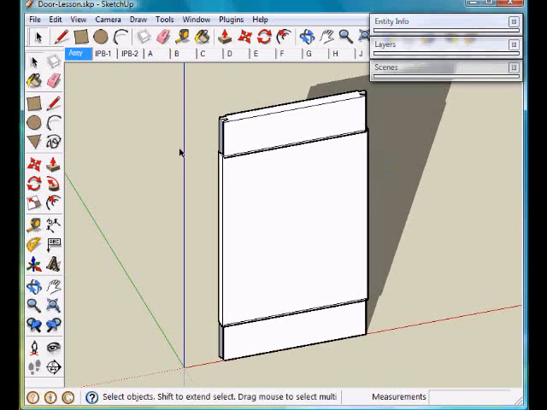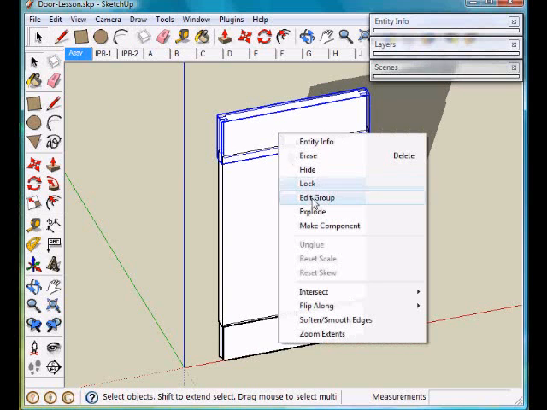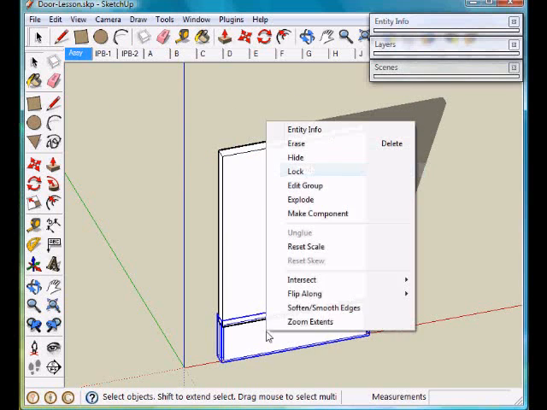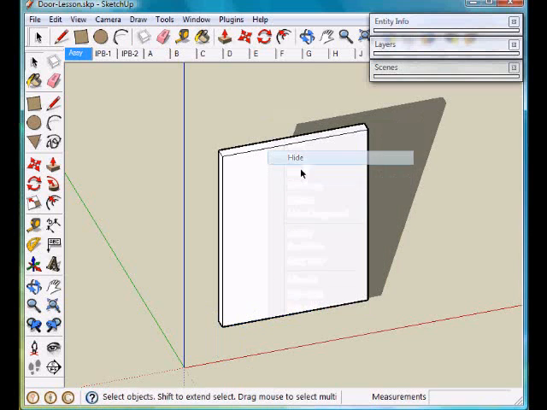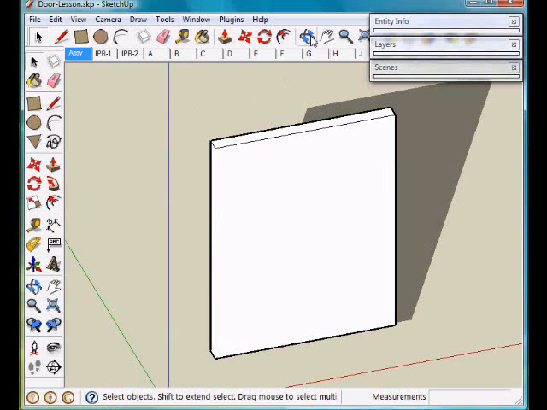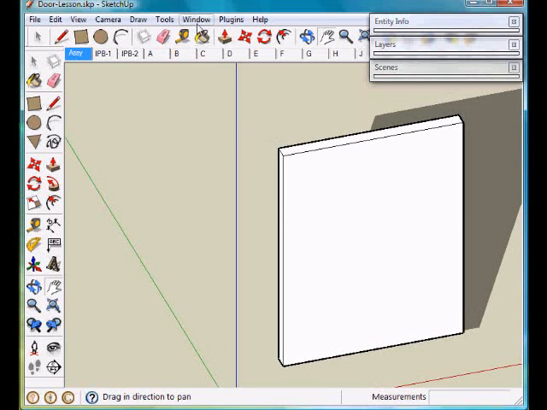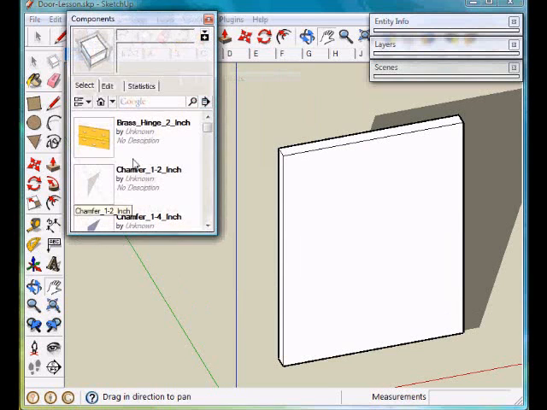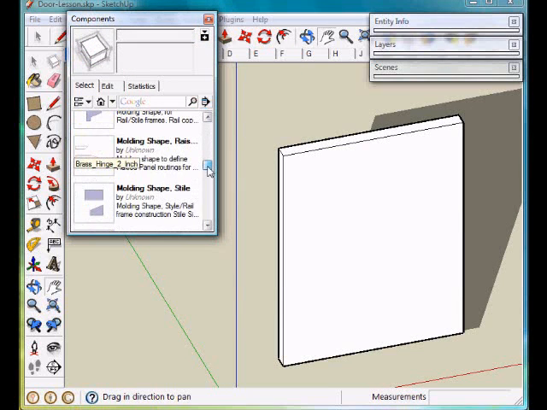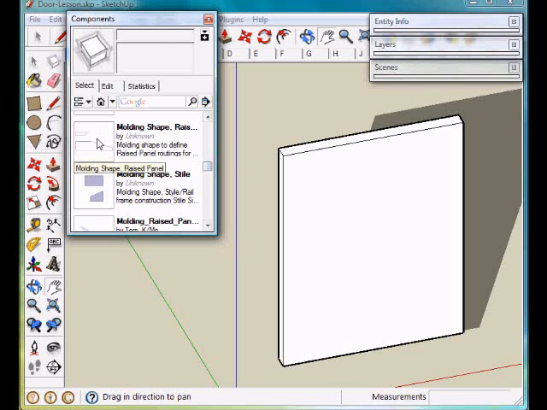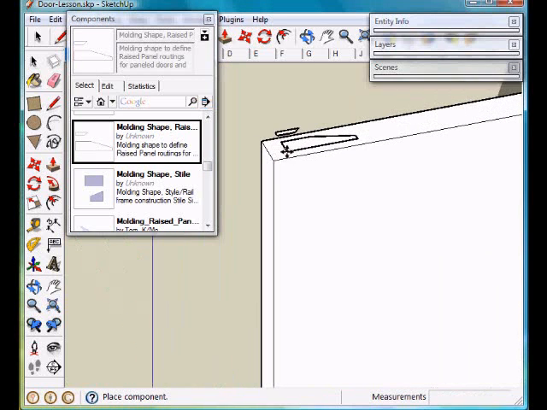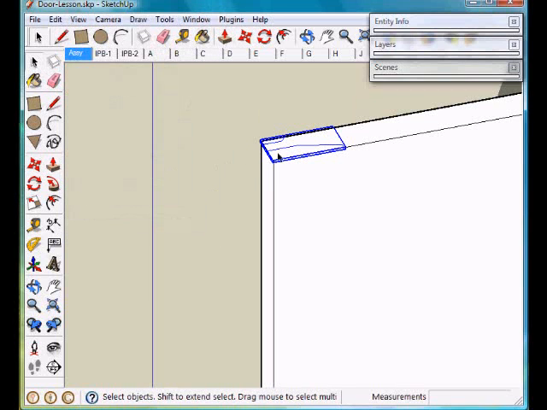Now I need to create the raised panel portion of that, so let's hide the upper and the lower rails. Next, I want to go into my components window again, and we're going to select the raised panel molding shape, and we're going to insert that right there. I'm now going to right mouse button on this and explode this. We'll check that it has segmented that surface.